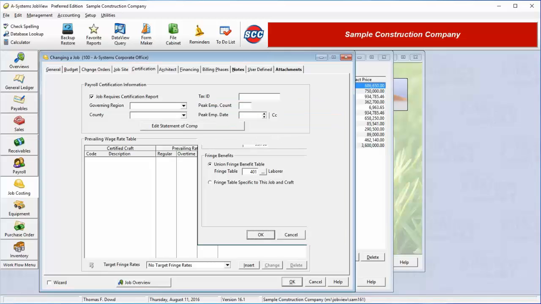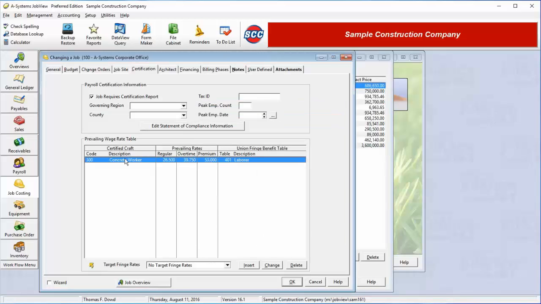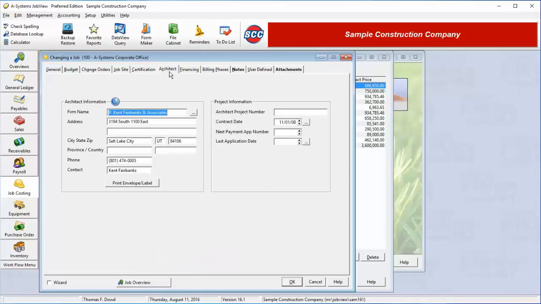Here we can enter a table that shows all the crafts that will be worked on, along with their prevailing wage rates and union fringe benefit tables. These will be used as defaults during timesheet entry. On the next tab, the Architect tab, we can enter the name and address of our architect firm, along with some information about the project.